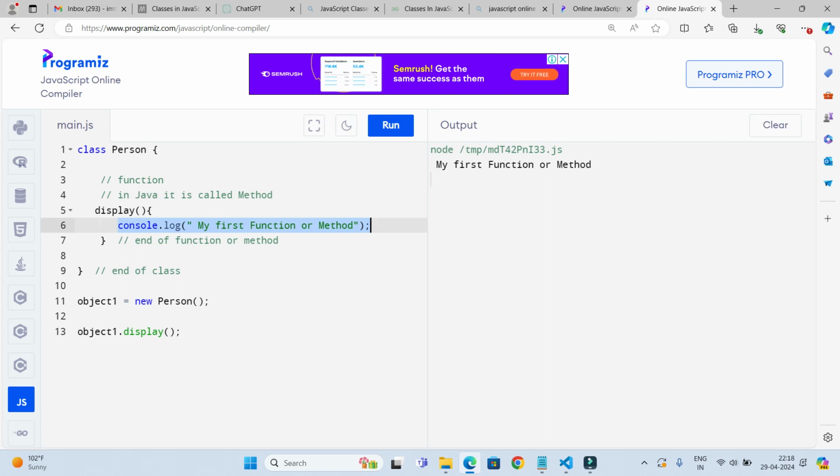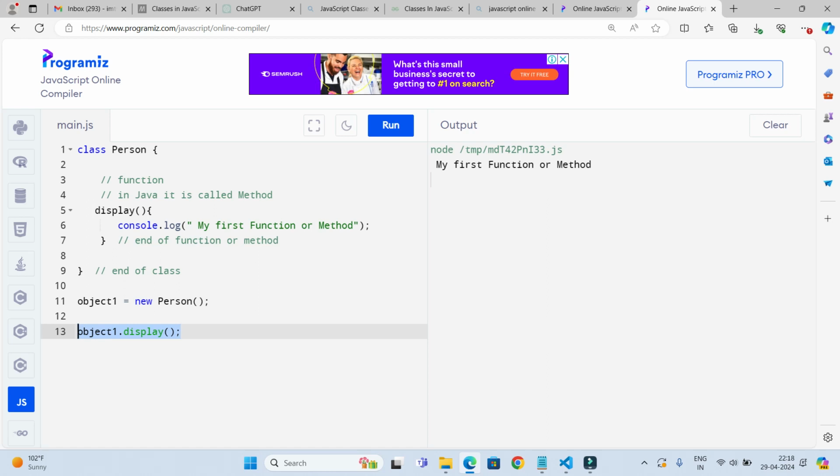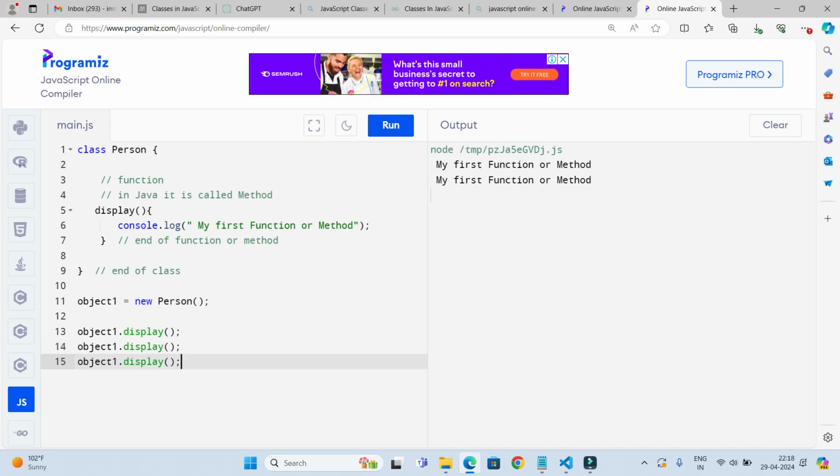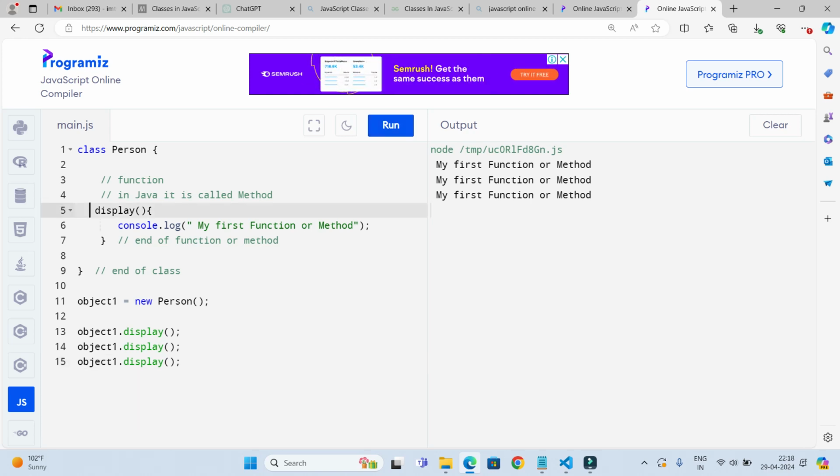And once you declare, once you define the method, you can call it multiple times. See, again I will call my first function. You can call it any number of times. So this is nothing but a reusable method, a reusable function. We are reusing this function multiple times. Any number of times you can call. So this is the very basics of classes.